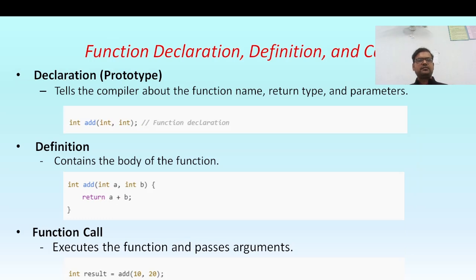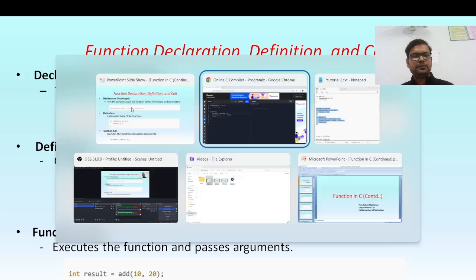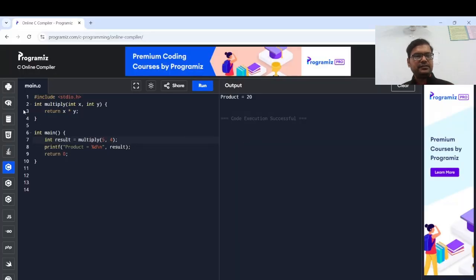Now come to the syntax about function declaration, definition, and call. We are already familiar with this based on the examples we have discussed over the class. When we need to declare a function, we need to declare a prototype. For example, we have seen that if I declare it, this is working. We already executed that. Again, we are executing.